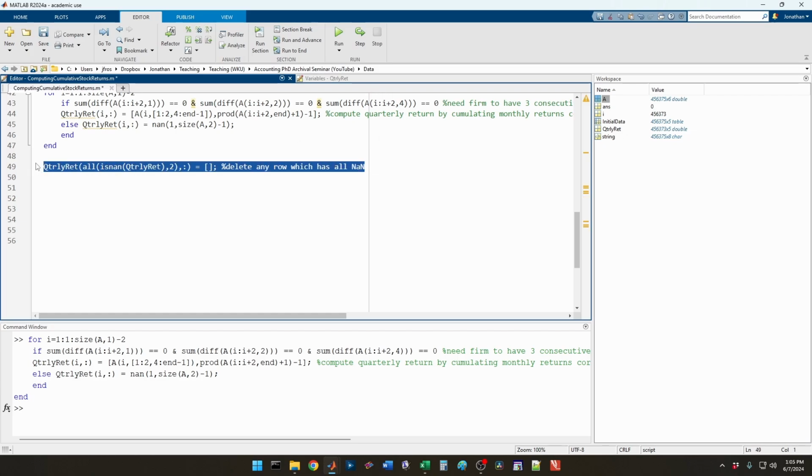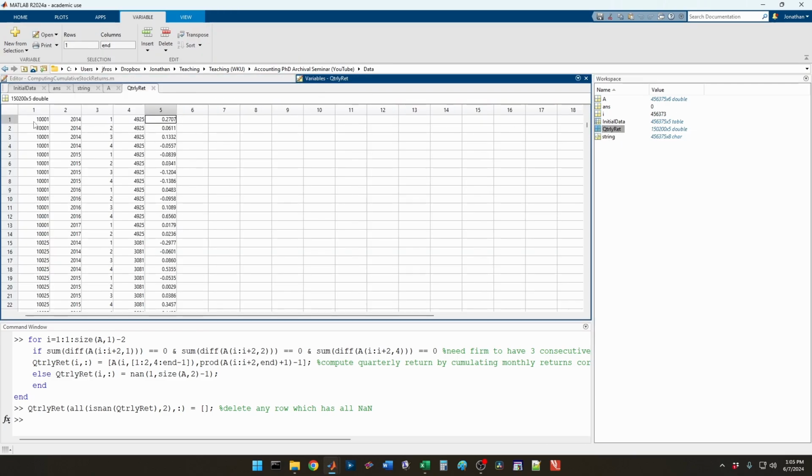So here's our quarterly returns. We're done computing quarterly returns. It leaves us with 150,200 firm-year-quarter returns for which we can compute them. And then we could take these quarterly returns and do stuff with them. What we may want to do is join or merge this data set with Compustat quarterly data. And we'll show you how to do that in a future video.